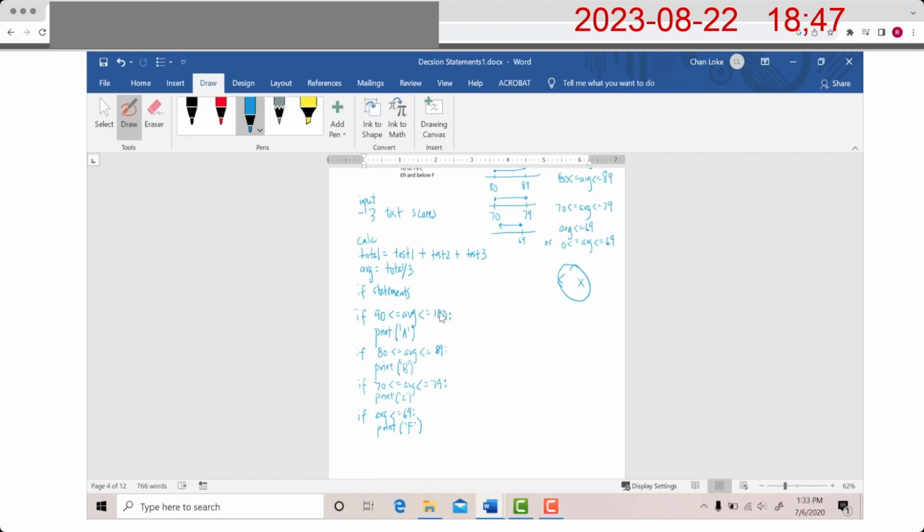If it lies between 90 and 100, then print the A. So let's take a look if it's true or not. So if you got the average of 95, let's say average is equal to 95. Check if 90, is it less than 95? So this will be a 95 here for now. So does 95 lie in this range? Yes, it is, because the average is greater than 90 and the average is less than 100. Therefore, this statement is true.